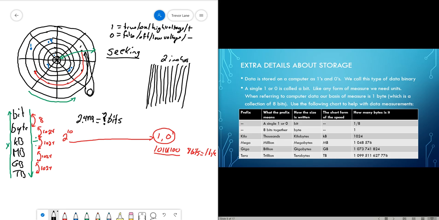So what I mean by that is, let's start at our 2.4 megabytes. Okay? And now we can't go directly to bits. We're going to the next level. We're saying, well, how many kilobytes is that?